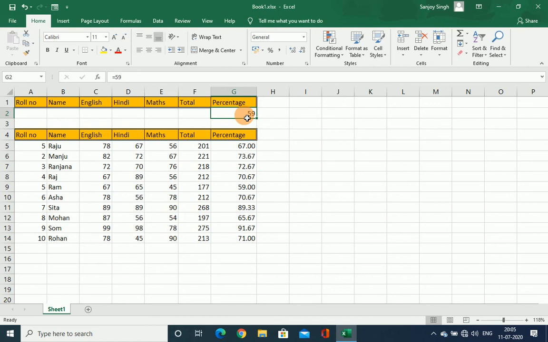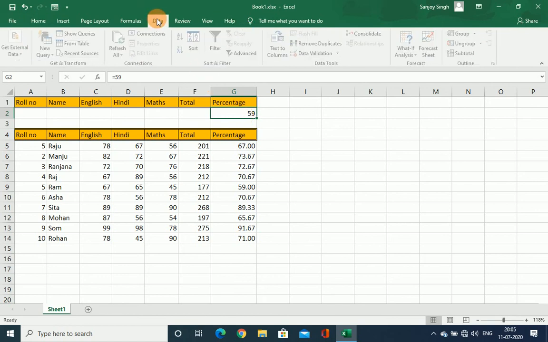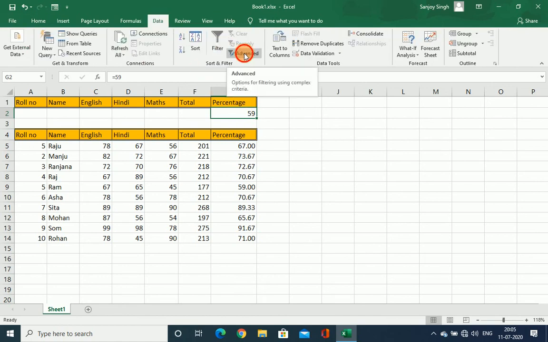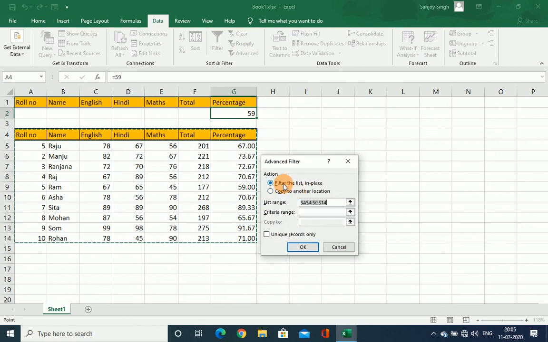So after that, what I have to do, then again go to the data tab. Again you can find the advanced filter option. See, it is by default already selected the data range. Then you have to go to the copy to another location option, which means I want to see the result in another location. Then you have to select the criteria range.